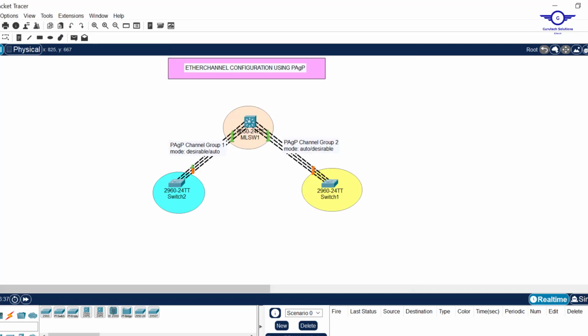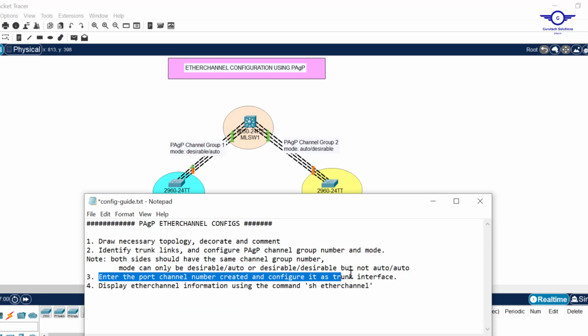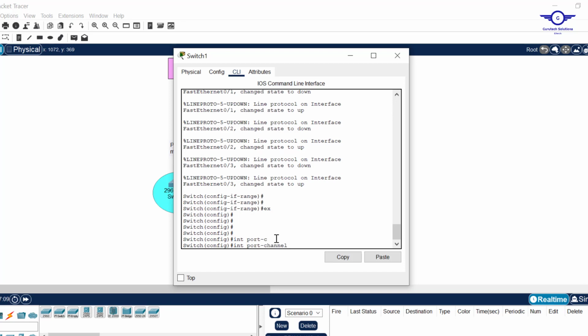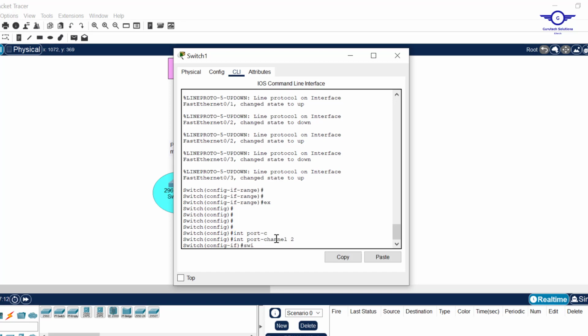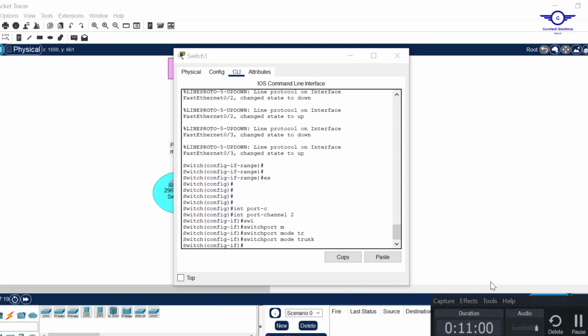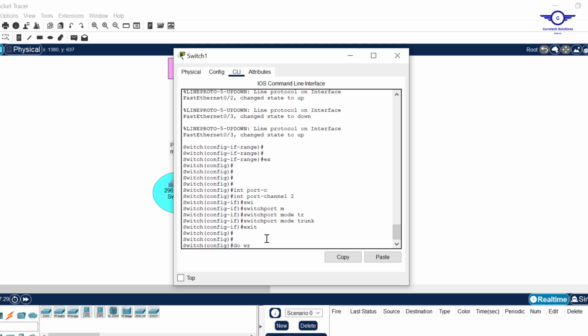After doing that, we come back and enter the port channel number created and configure it as trunk. So we just go here and say interface port channel 2, switchport mode trunk. Very simple. And we're just done configuring EtherChannel on this switch. Do right.